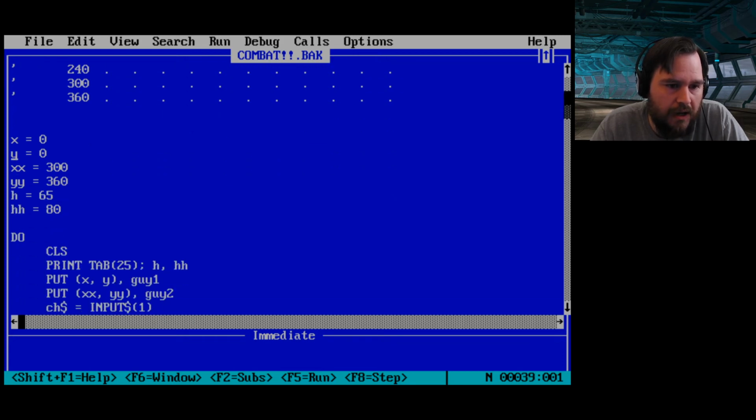X and Y are 0. XX and YY are 300 and 360. So I believe X and Y are the coordinates of the ninja guy, and the XX and YY are the coordinates of the gangster guy. H would be the hit points of the ninja guy, and HH would be the hit points of the gangster guy. Why he didn't call this gangster HP, I don't know.